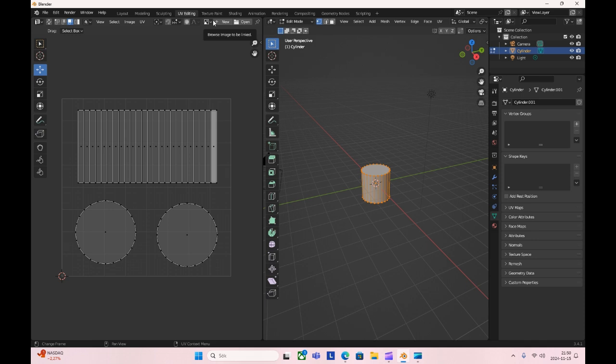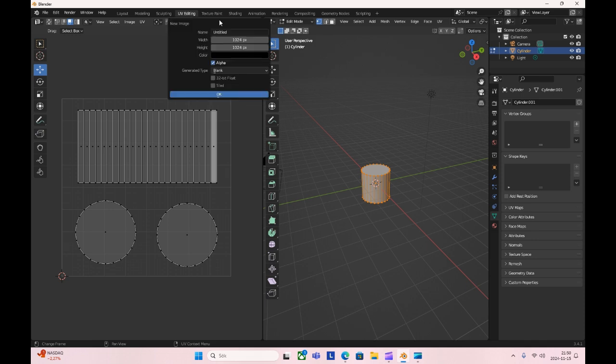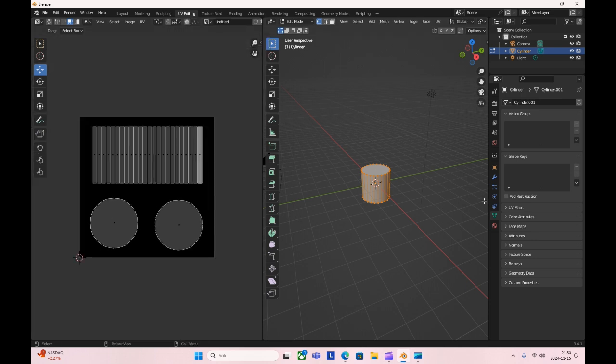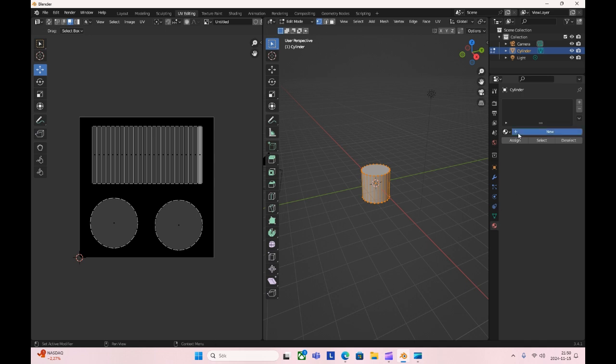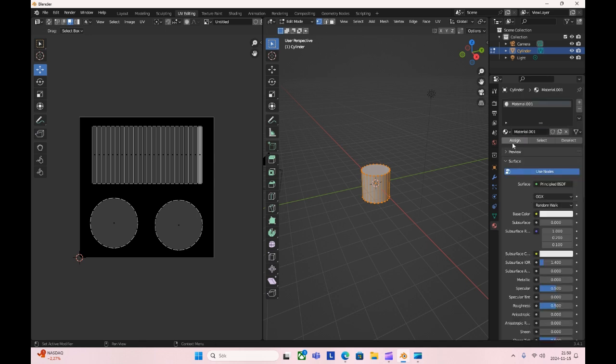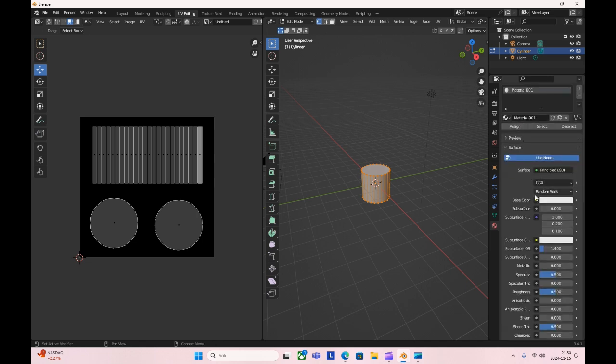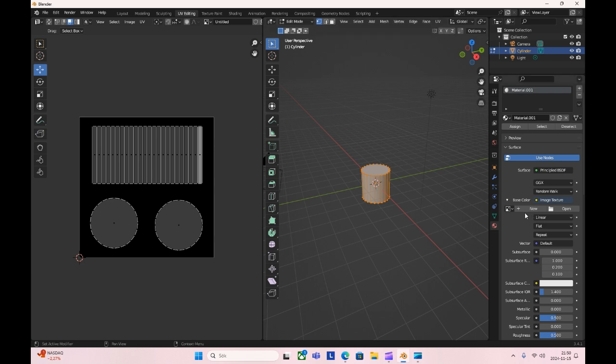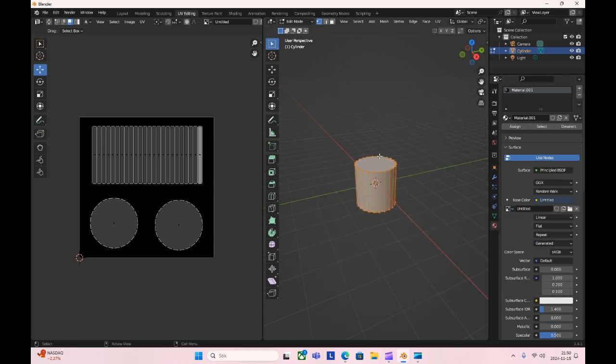You will go into new. You can call it untitled if you want. It doesn't need to be special. Open the materials tab, press the button I just pressed. Press on the dot here, go here to image texture and open the untitled.